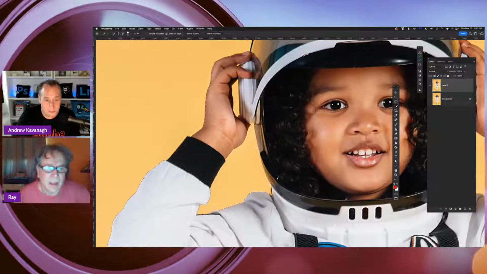Andrew, I've got a question. Is the Option key just for Mac, or is that for PC as well? Okay, good question. So on a Mac, it's Option, while you're in this brush, the quick selection tool. And on a PC, it's Alt. So it'd be Alt and then click and drag to deselect.